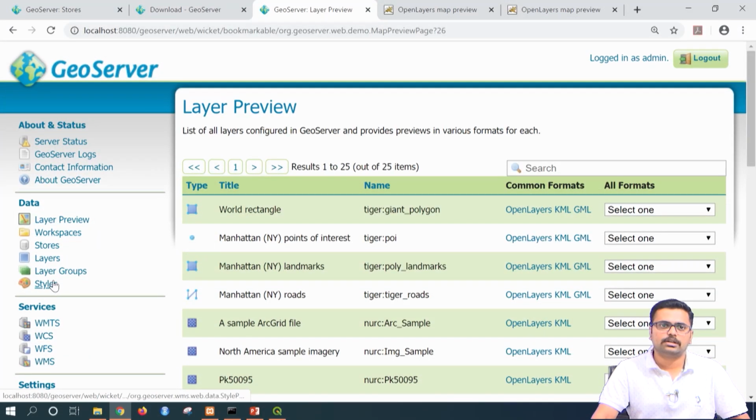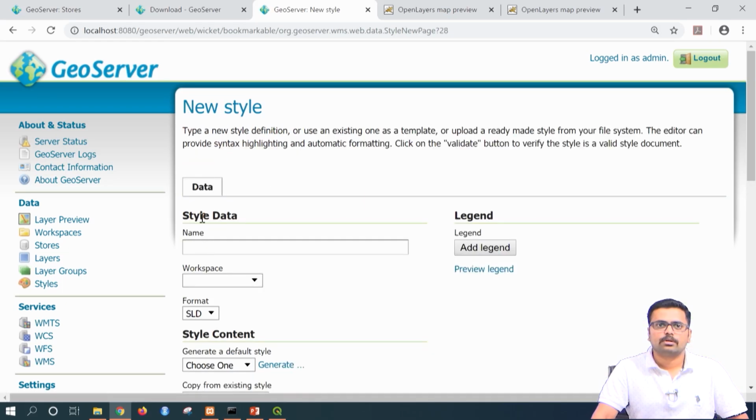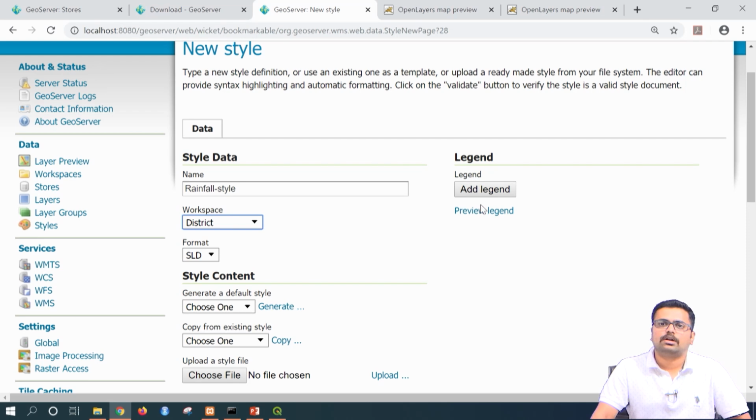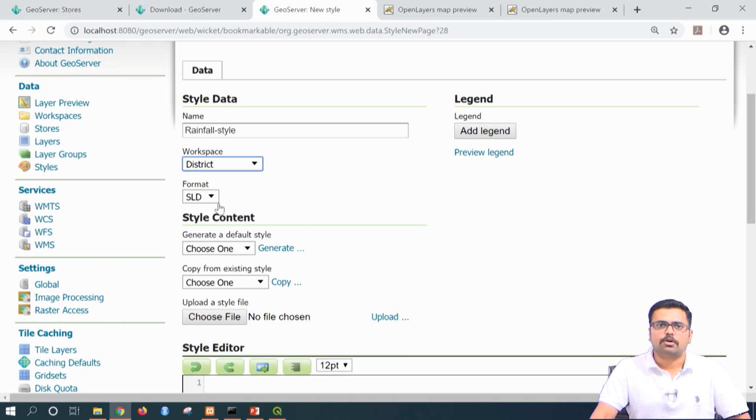To import a style layer descriptor, you have to go to the data tab, styles. Here you need to click on add a new style. The name for that new style will be rainfall style, the workspace to which it belongs is district, and the format is SLD. There is one more option called add legend. If you want to add any kind of legend, that is also possible. As of now I am leaving it blank. Format is SLD, that is nothing but style layer descriptor.